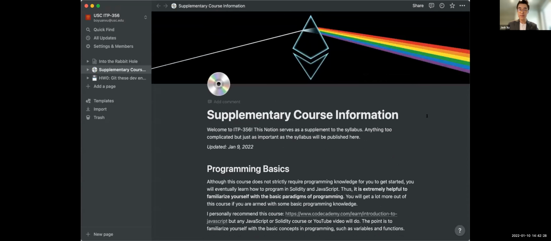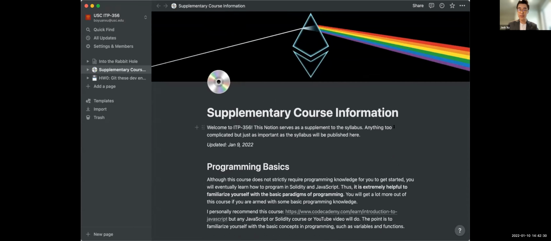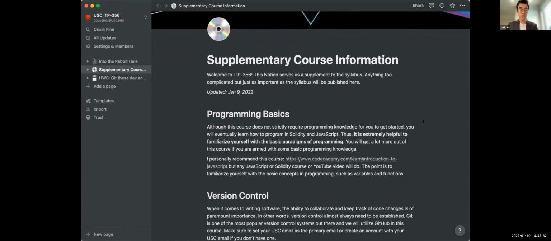All right, perfect. Okay, so after we've talked about the syllabus, let's talk about the supplementary syllabus. All right, what a nice cover. Okay, so this is something that I wrote. So anything too complicated, but just as important, will be published here. This link is both in the syllabus folder and in the syllabus. I blasted the link everywhere to make sure that everyone can see it.